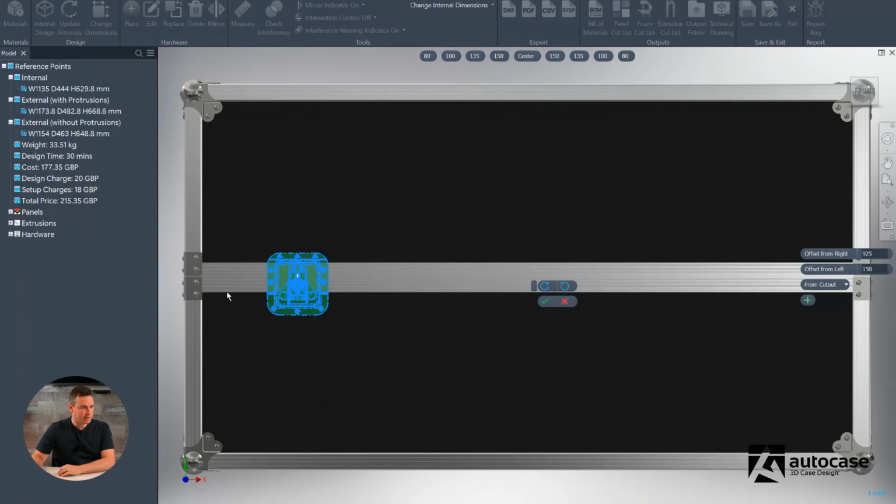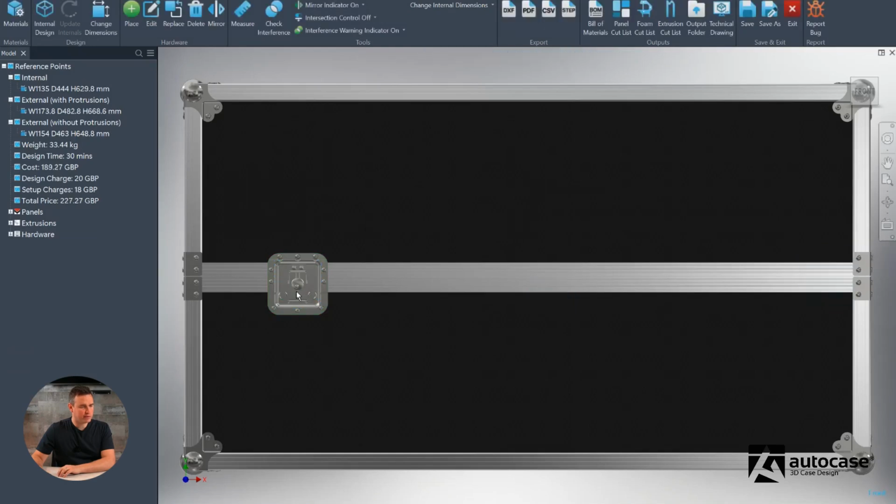Now, what that means is whenever I change this case size, this latch will always stay that measurement from the reference point. So if you make the case smaller, this latch will essentially move in or keep this measurement here the same.